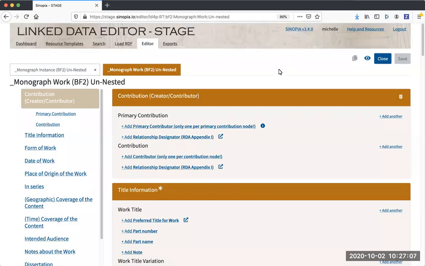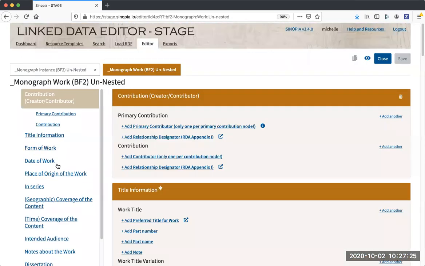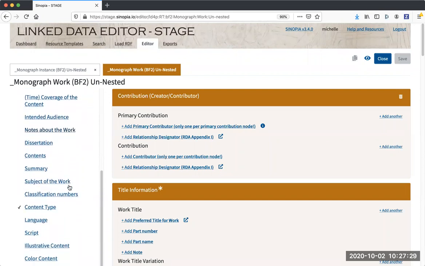This video shows new features and bug fixes in Sinopia versions 3.3 and 3.4, now in our stage environment. The first thing you'll notice in the editor is that all fields are now expanded automatically to reduce the amount of clicking you need to do to enter data. And now that we have the left nav that we released last time, you have a quick overview of the whole record.